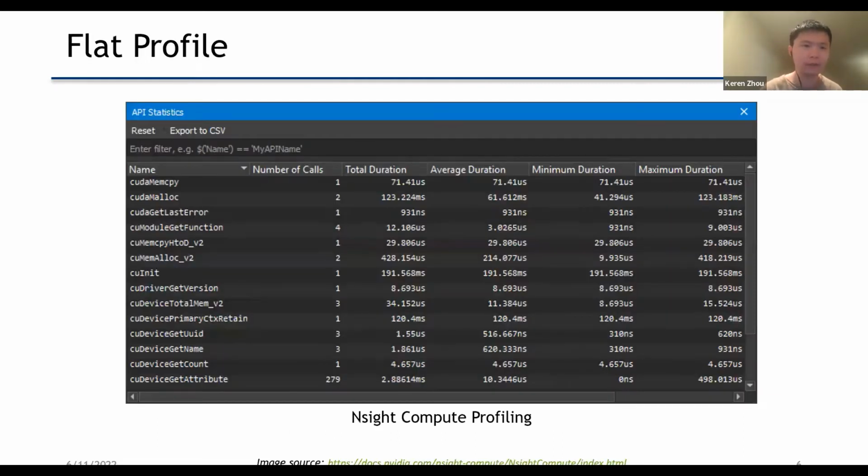Here is an example output provided by Nsight Compute. We see this is a flat profile because it only provides metrics associated with each GPU API. For example, at the top line, I outlined metrics associated with the CUDA memcopy operation, which shows the number of calls, the total duration, and the average duration. However, we don't know where this CUDA memcopy is called from in our program. A program could have thousands of places that call this CUDA memcopy, but it's not shown in this flat profile.